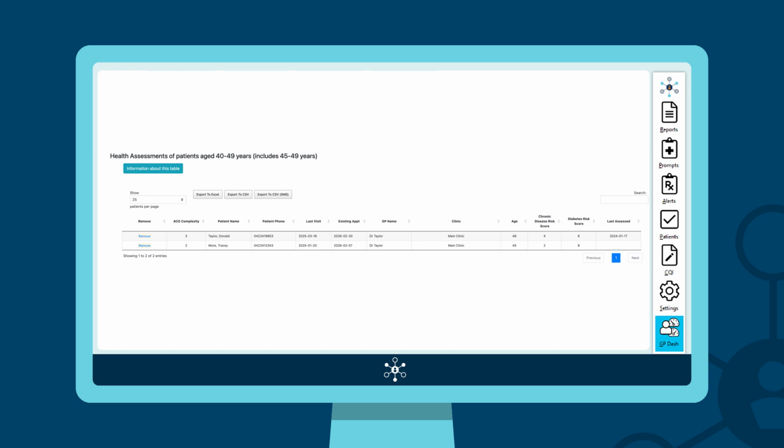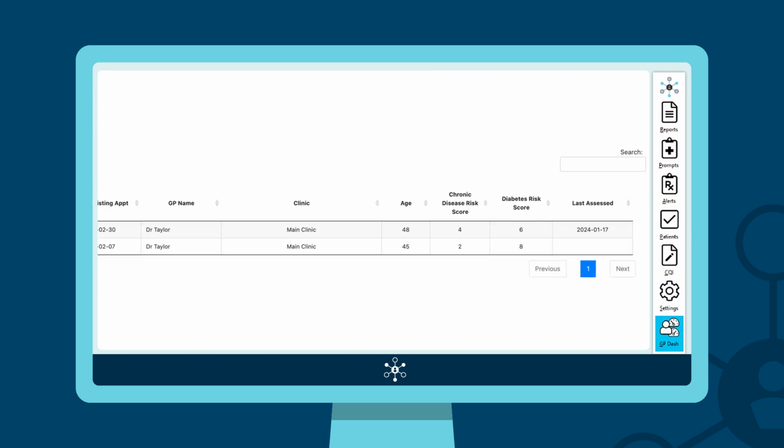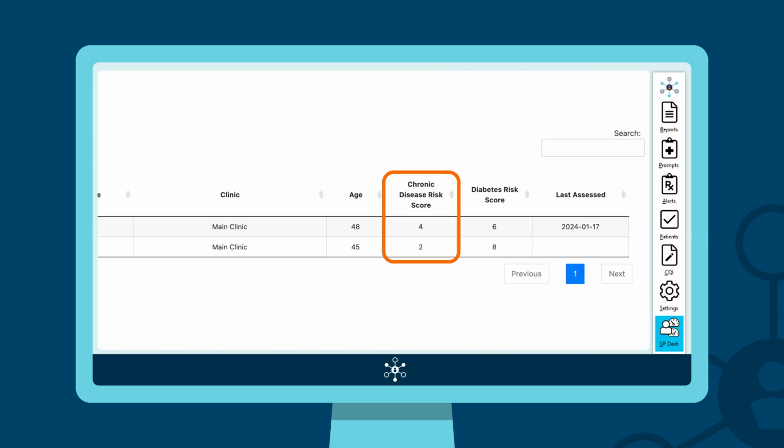This table lists patients who may be eligible for a 45 to 49-year-old's health assessment and displays a calculated chronic disease risk score and a diabetes risk score for patients. The chronic disease risk score ranges from 0 to 6, with 6 indicating the highest risk, and is calculated on assessment of smoking, alcohol intake, cholesterol level, blood pressure, fasting blood glucose, and BMI.